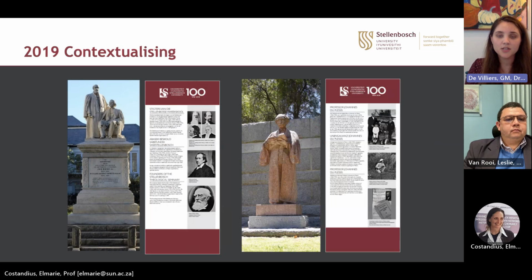Here you can find some examples of context boards. You can find these all over campus. They're in front of buildings or artworks or even inside residence halls. And they provide clarity and transparency to things such as the reason behind the name of a space, the history of a building, or also the meaning behind artworks. And they're also in all three languages.